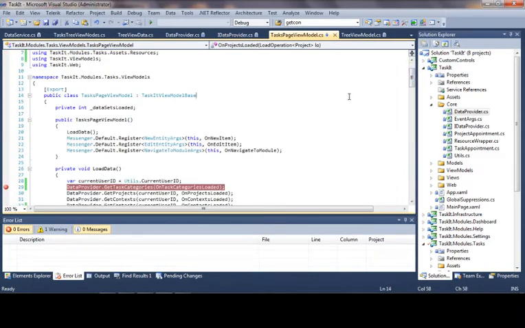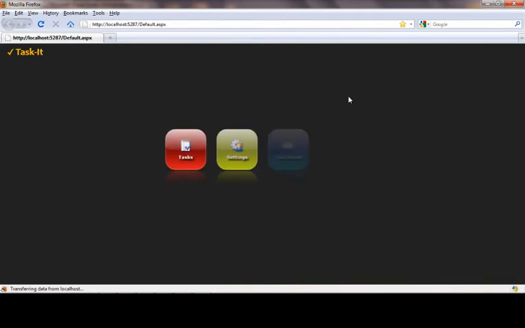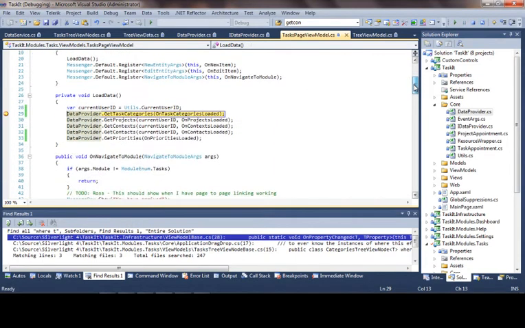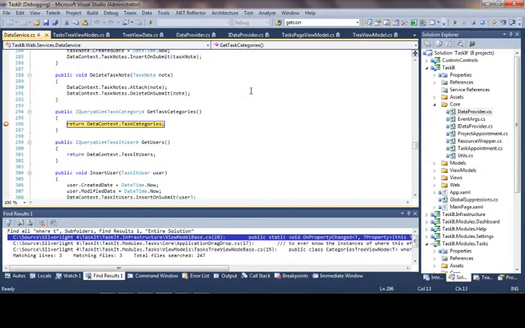All right, so now let's hit F5 to go into debug mode, and we'll step through this code. All right, so when my home page appears, I'll click into tasks, and we'll see here that our loadData method has been called, and it's going to call get task categories. So let's move beyond that, and we'll see here that now we're actually on the back end.